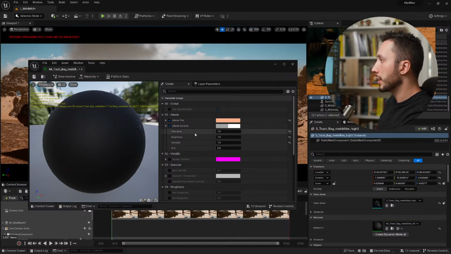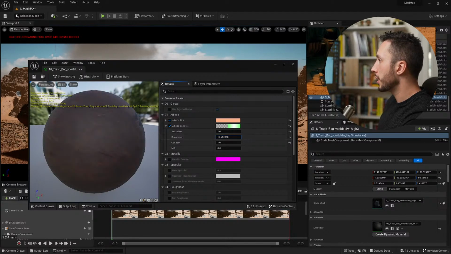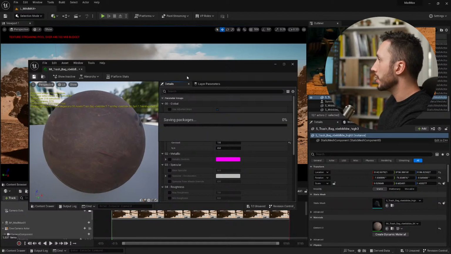This trash bag, I'm going to need to modify a little bit. Increase the brightness, maybe. There we go. Hit save.